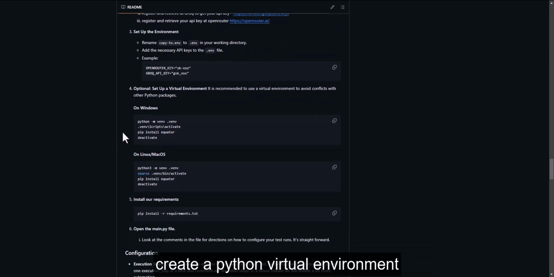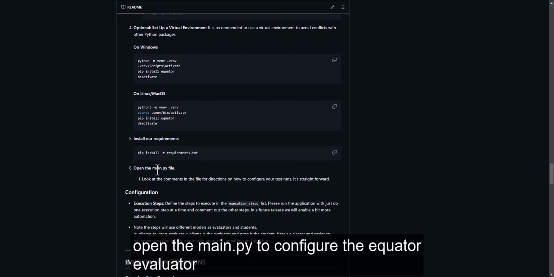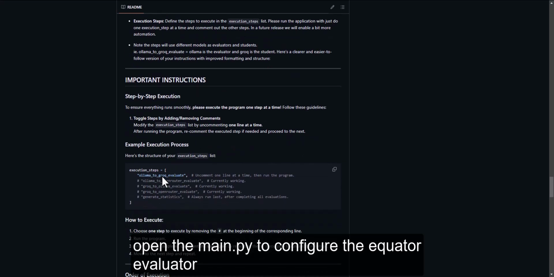Create a Python virtual environment. Utilize pip to install our requirements. Launch main.py to set up the Equator Evaluator.